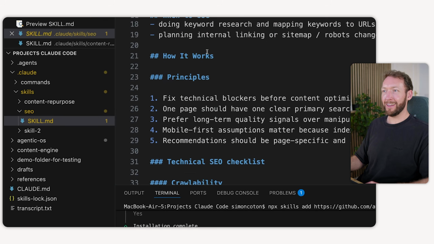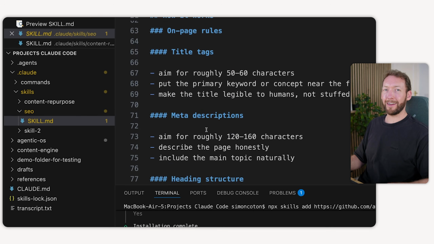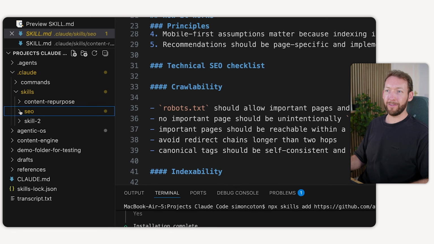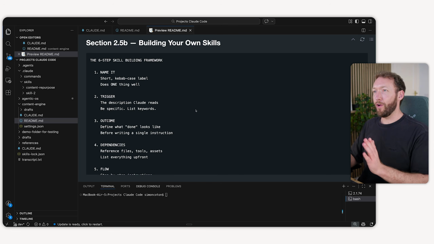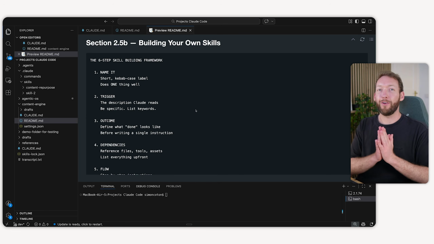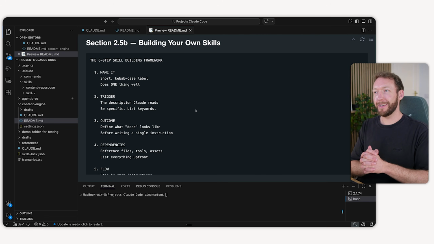So we've basically downloaded and can use and adapt somebody else's SEO skill. But I'm actually going to go through and delete that skill because I don't want that SEO skill in here. Shortly we're going to move on from skills, but I just want to reflect that skills are the most important concept after the Claude.md that you will learn when you're using Claude Code.